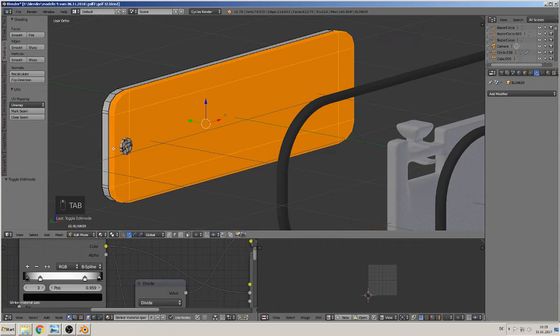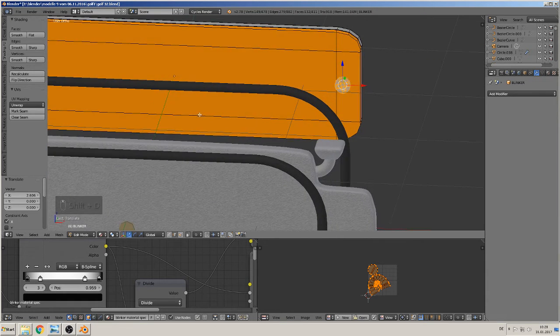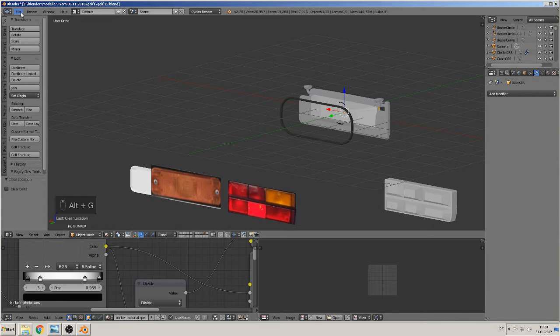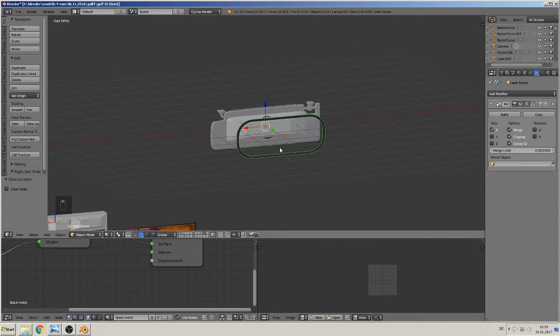Good, then we make it again. We make here that, Shift D, and bring it there. Okay, so we have it. Alt G, bring it back. File, save. Last time we did this seat fixture there, and it is too small.